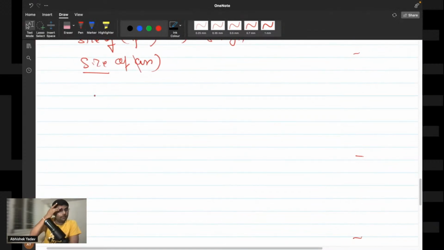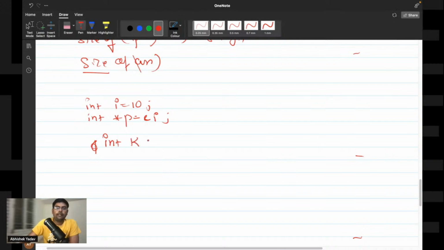So the third difference is what? The third difference is the modification. Okay. So if you are writing like this, that is int i is equal to 10, and after that int *p is equal to address of i, right? After that, let's take one more variable, int k is equal to 20, and after that if I write p is equal to address of k, that is possible, right? Here we can modify the data present in the pointer.